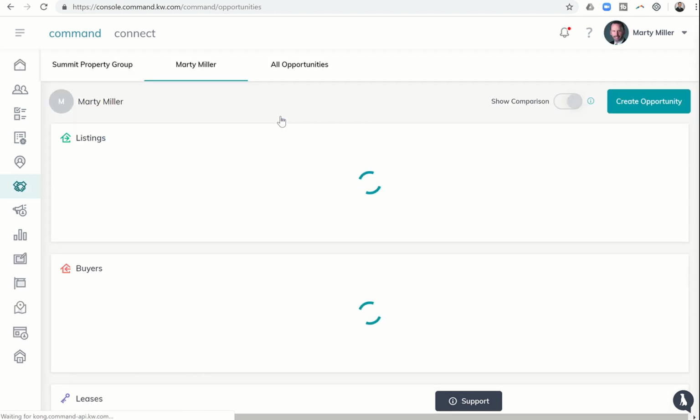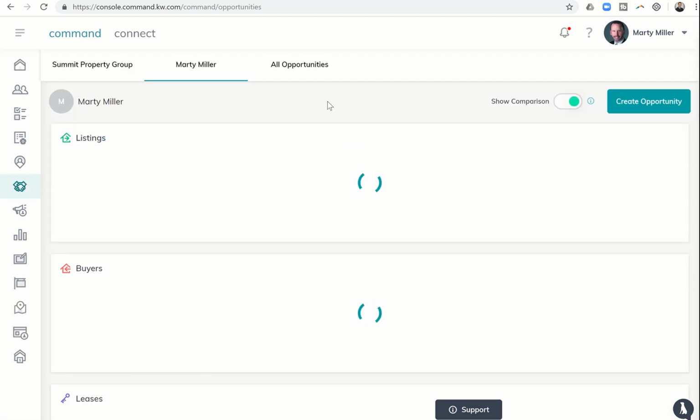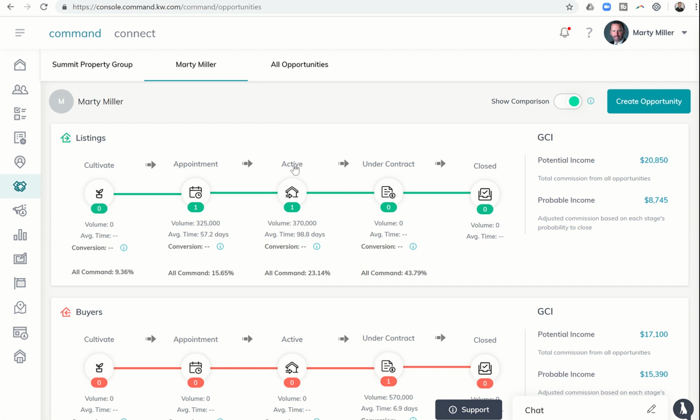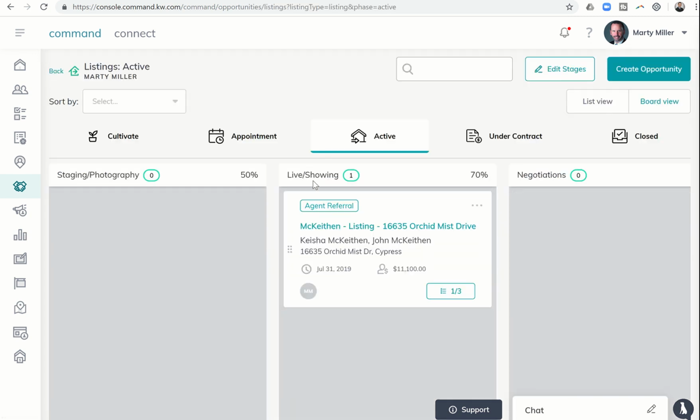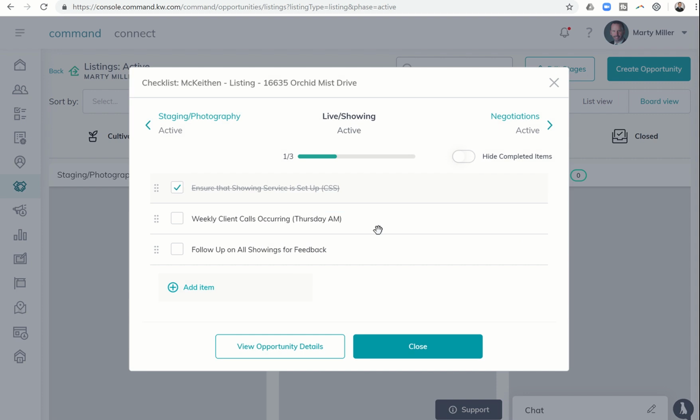And at previous challenges, we've shown you how to create custom checklists that would apply to the stages within the phases of each one of your opportunities. So this is the active phase, and this is my live showing, meaning that it is on the market and I am showing it to potential buyers. That is this stage. And you'll see on this stage, I have a checklist that's already been created, and that's specifically for all listings, any opportunity really that shows up in this listing stage is going to have this checklist assigned.